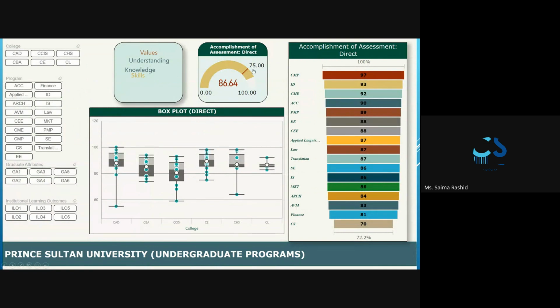Also, we have the overall accomplishment at the institutional level. This is overall 86.64, but we can also get the statistics for each graduate attribute or each individual learning outcome. This is a kind of comparison. It's a funnel chart giving the programs in descending order. We also have a box plot giving us the spread for each college. This is by college.